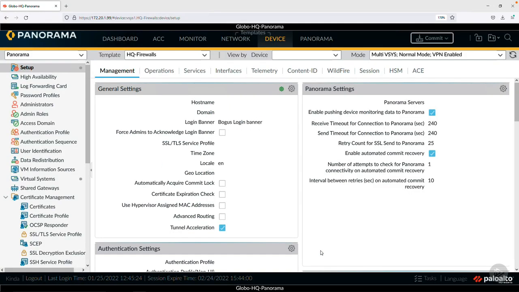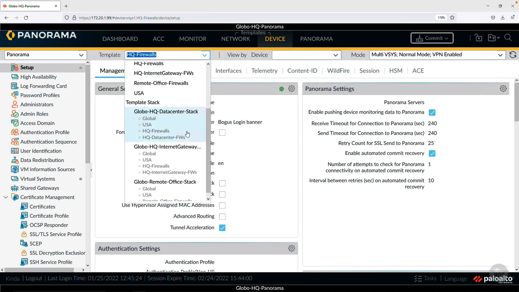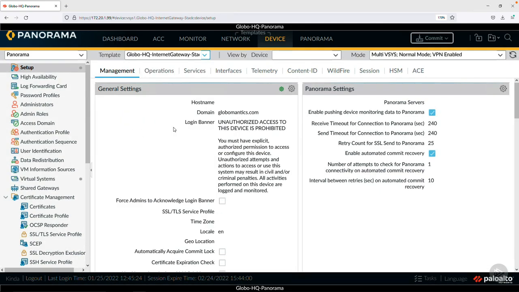So far, we've only configured the template values of the global, USA, and headquarter firewall templates. But remember, we don't assign firewalls to templates themselves. Rather, we place these templates inside of a template stack and then apply the firewall to that template stack. So let's take a look at how the template stack will react. So if I change the template from an individual template, and I'm going to choose the headquarter internet gateway template stack. And once that loads, you can see the settings from the domain and login banner have been pushed together into one.